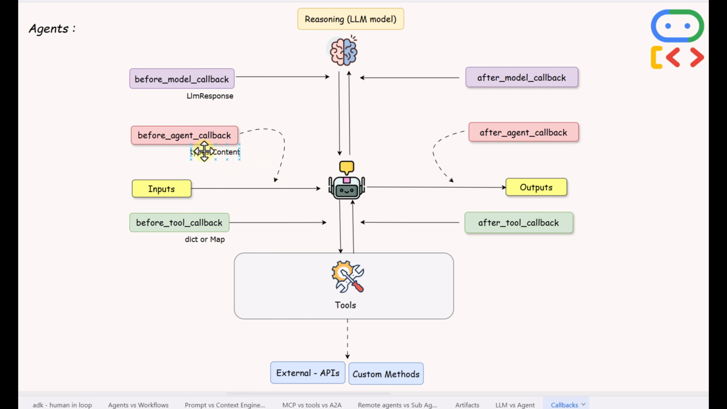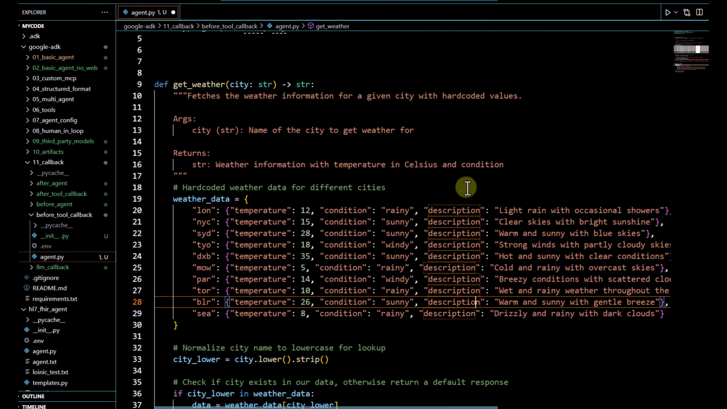Till now we have covered before agent callback and after agent callback, and in this particular video we are going to cover before tool callback. Before tool callback would be helpful in a scenario when your agent is trying to invoke a certain kind of tool and we want to do a certain operation in between. So before tool callback can intercept that particular input, and using this callback we can modify certain inputs before it goes to the specific tools. So let's see that in action with a sample demo.